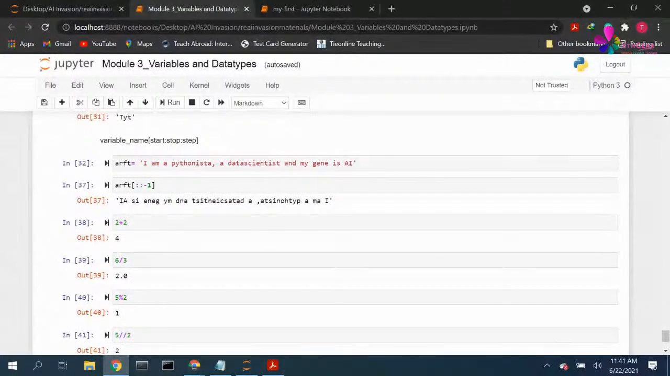Then the stop step, you omit that number for the stop too. You just put another colon. So that's 2 colons, and then you put -1. That means you're telling Python that I want you to give me this string back the other way around, in reverse form, from the last letter to the first letter. If that makes sense, we can try it. Does that make sense to us?